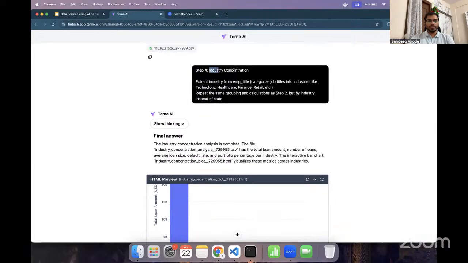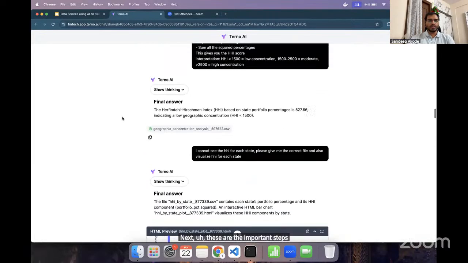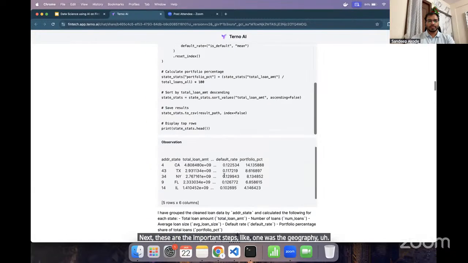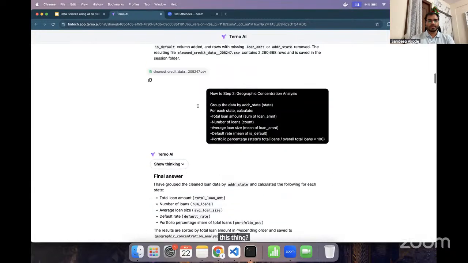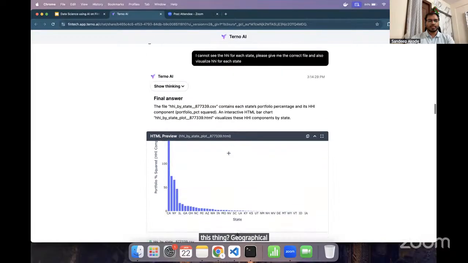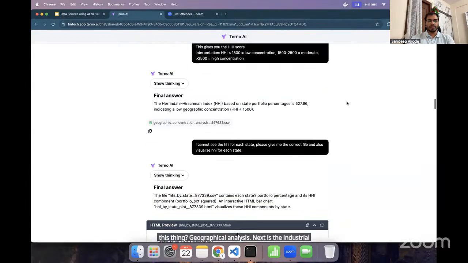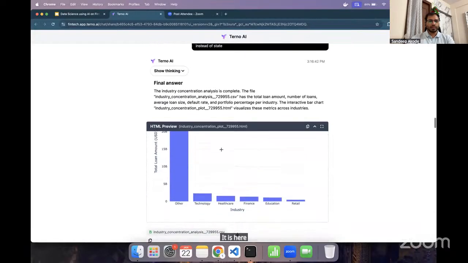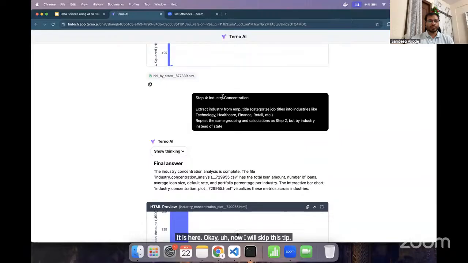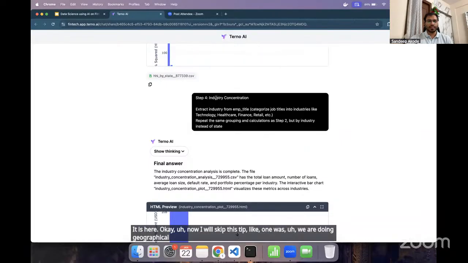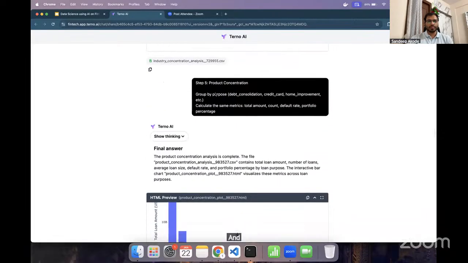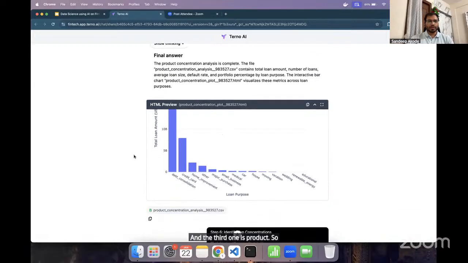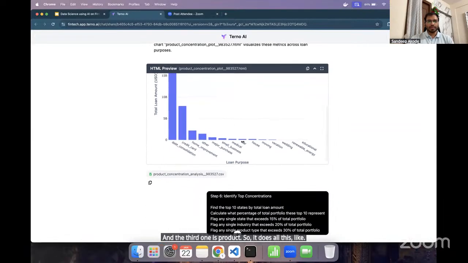Next, these are the important steps. One was the geographical analysis. Next is the industrial analysis, the industry-based analysis. It is here. Now I will skip this step. One was geographical concentration analysis, the second is industry, and the third one is product. So it does all this product by product, meaning the car, house, debt consolidation, credit card, etc.